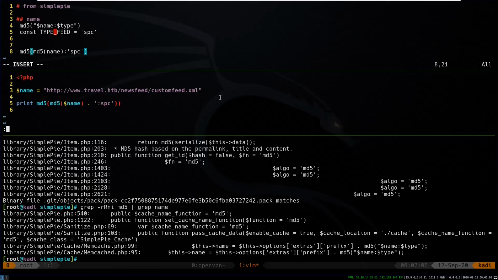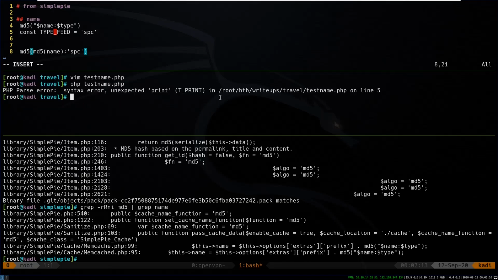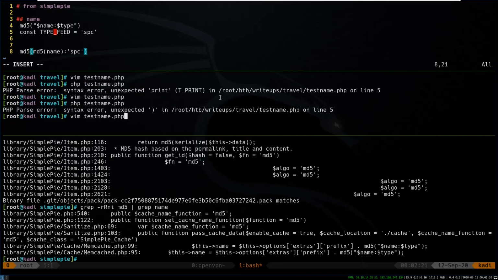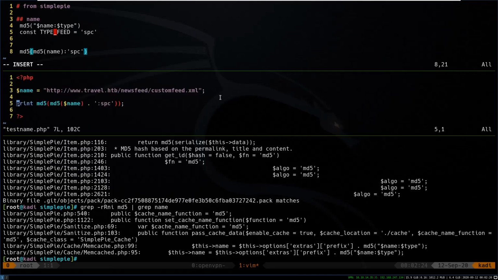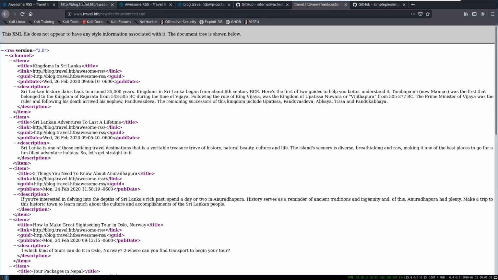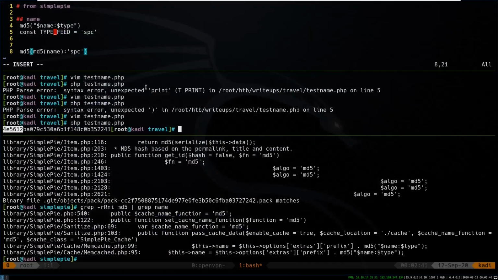So if we run this, it didn't like that. Unexpected print. Okay. Need a semicolon. Line 5. What's wrong with line 5? Oh, too many parentheses. We see 4E5612. Now, looking over here, we see 4E5612. So we've determined how the key name is made.